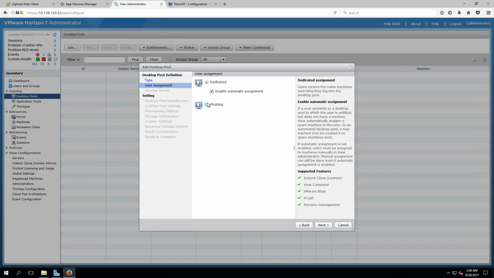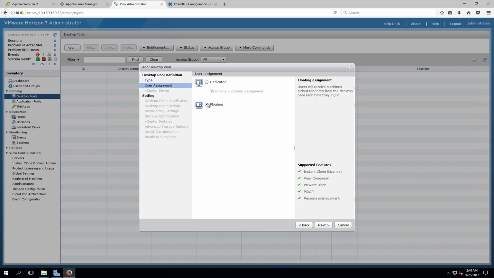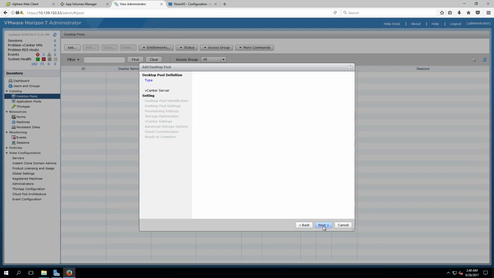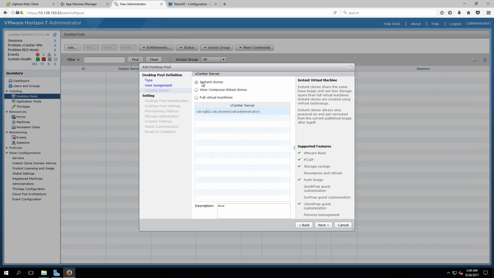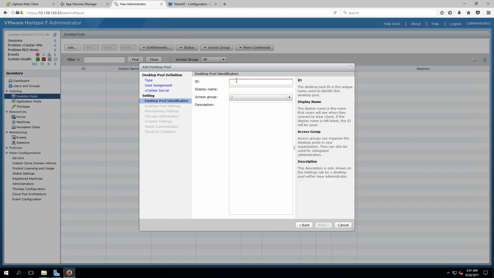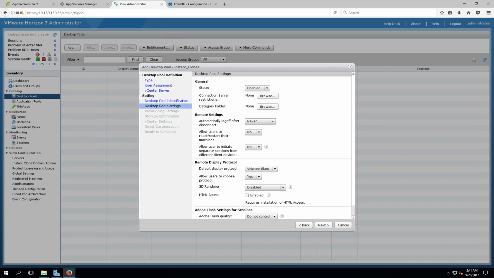Here, I am selecting Floating User Assignment, but please note that from Horizon version 7.3 and above, dedicated user assignment is supported as well. Here, I'm selecting the Instant Clone type and my vCenter FQDN, which is registered with the Horizon Server. Here, I'm going to select a pool ID for my instant clone desktops and proceed with the default pool values.